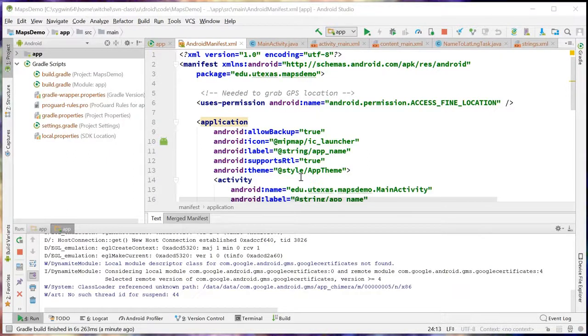Okay, I want to talk about signing your application and identity management, and how you get the SHA-1 hash of your project in order to sign up for a key restriction. Okay, so what does all this mean?